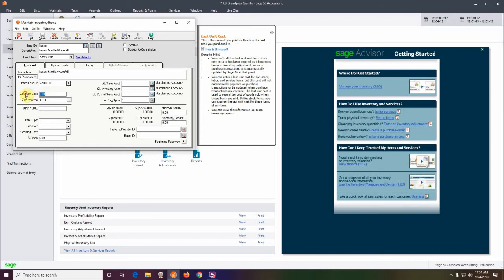Okay, the last unit cost. It costs us $12,000 normally for the indoor marble waterfall, and if you didn't put this in, that's okay. When you go to do an invoice, you'll just have to put it in at that time, okay? But we can put it in now, and then it'll bring it up on our invoice.